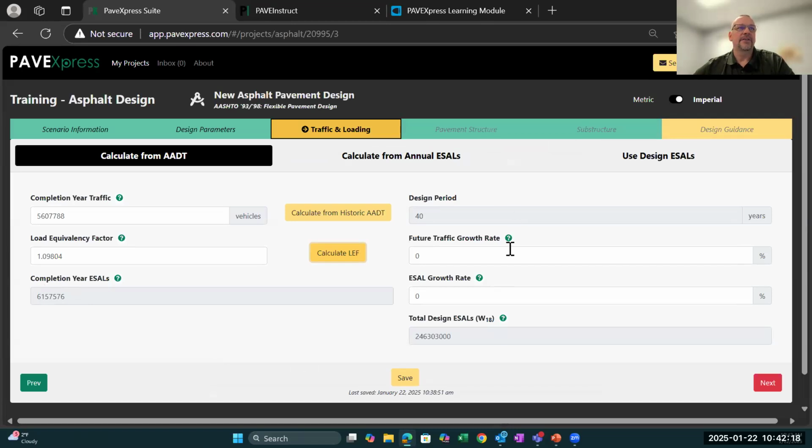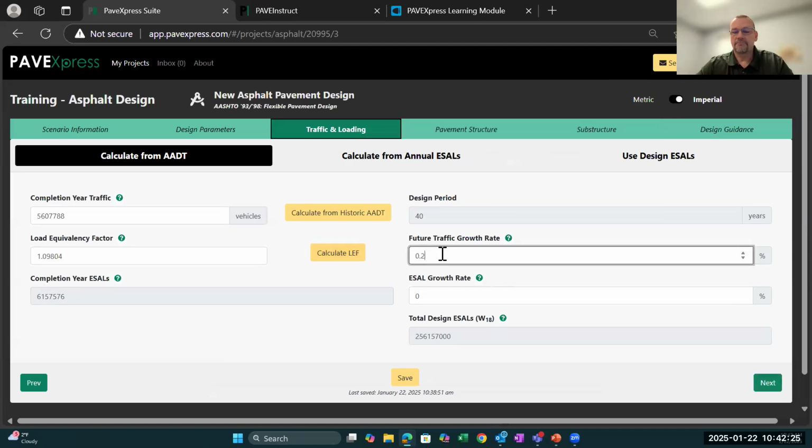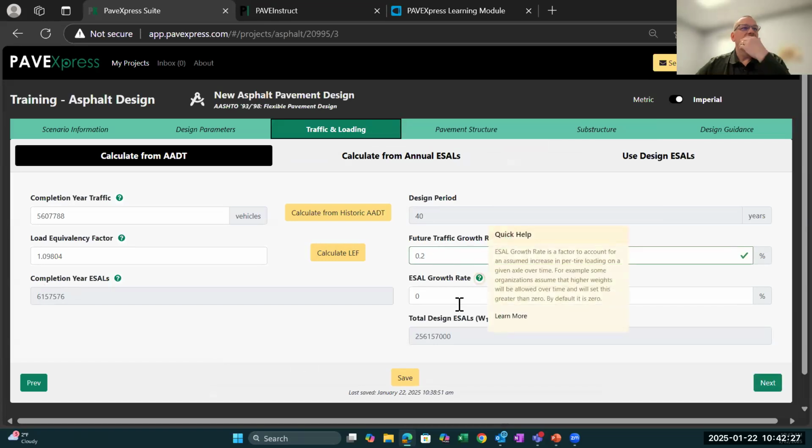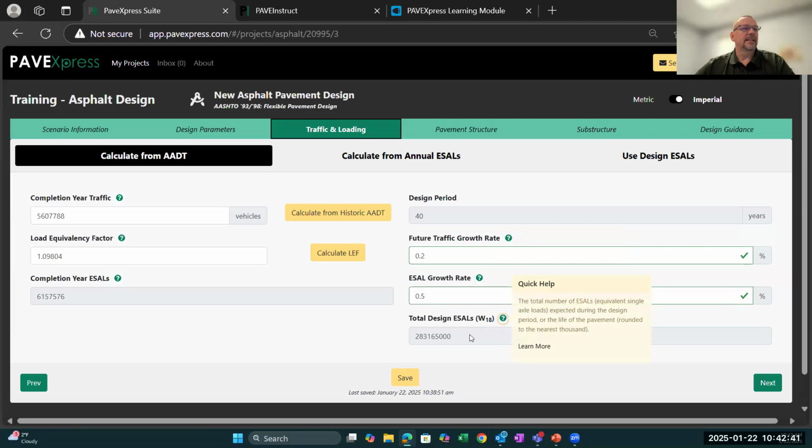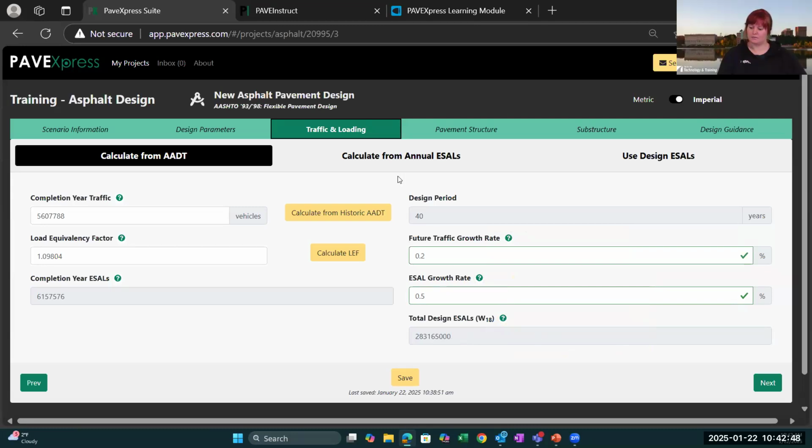I've got our design period, future traffic growth rate. If we wanted to add some traffic growth rate here, we can do that. ESAL growth rate, if we want to do, say our trucks are going to get heavier over time, we can add that in here. And then our design ESALs have bumped up now.